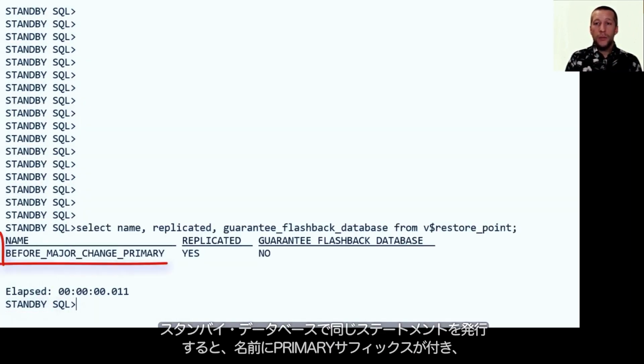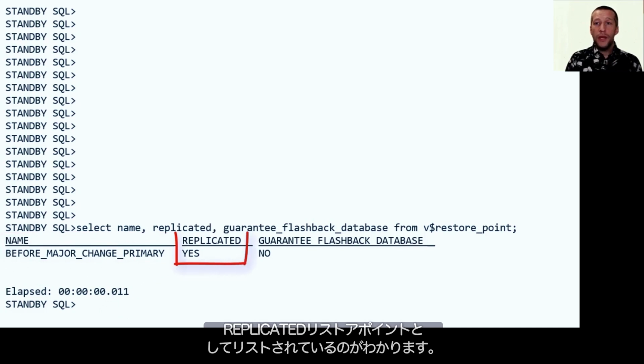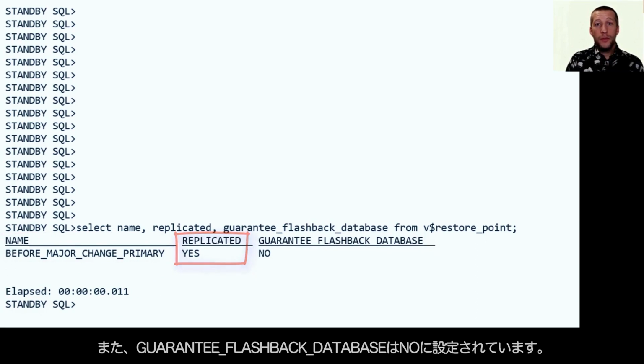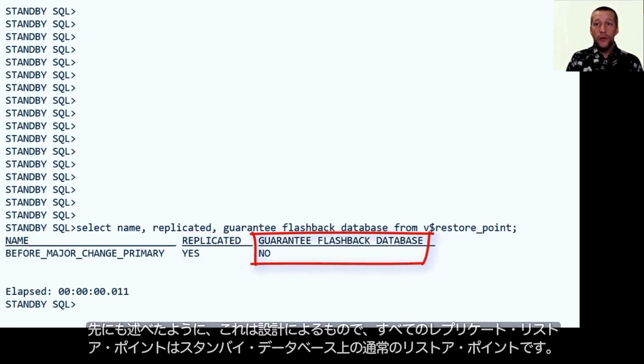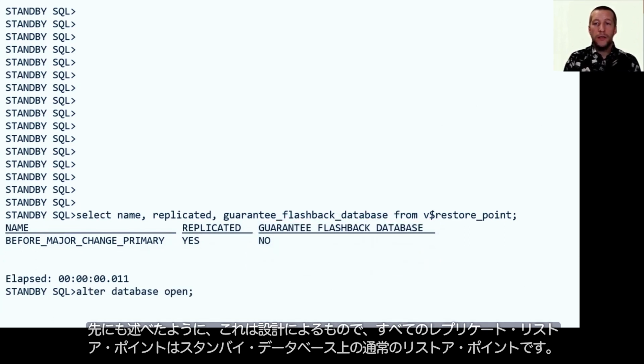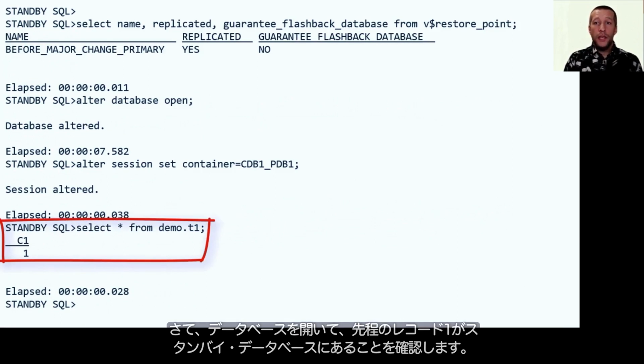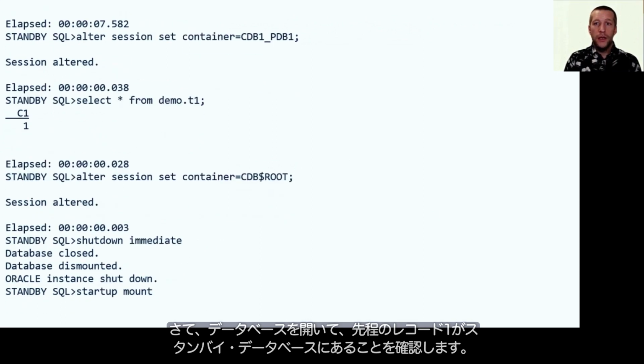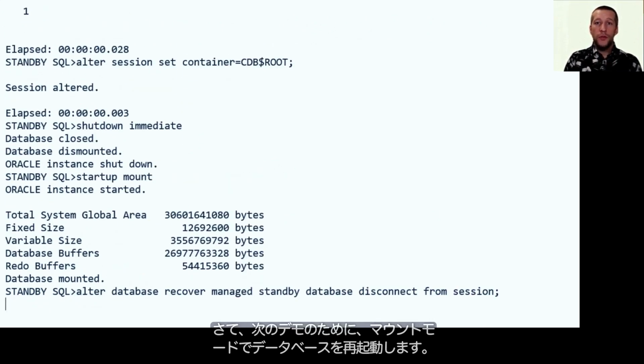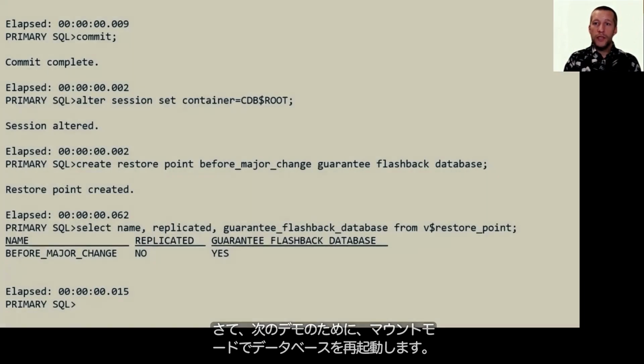Now, on the standby database, if I issue the same statement, you can see that it has the primary suffix on the name. It's listed as a replicated restore point, and guaranteed flashback database is set to no. As I mentioned before, this is by design, and all replicated restore points are normal restore points on the standby database. Now I open the database just to see that my record 1 is there on the standby database. Now I'm going to restart the database in mount mode, just so we have it in a good state for the next demo.